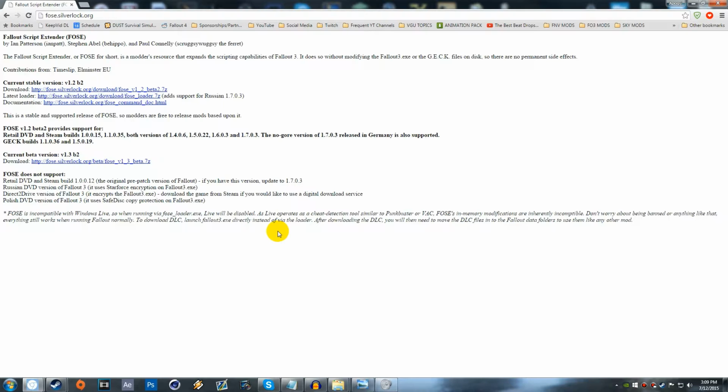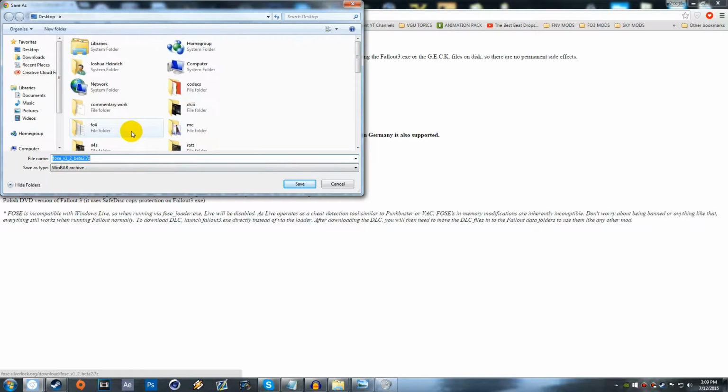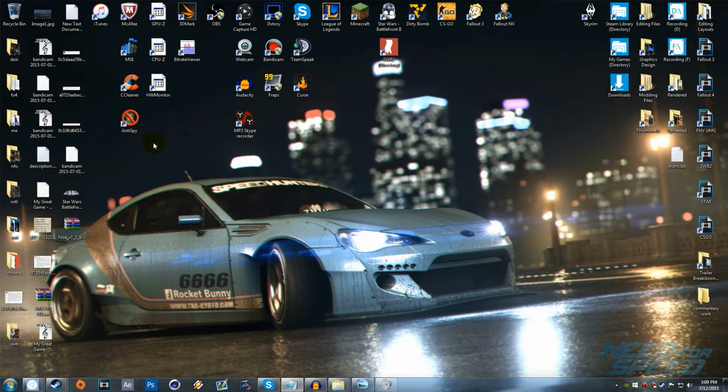So anyways, you can go ahead and click the link down in the description below, and then you can go ahead and click this link right here, right beside the download. And what this will do is actually allow you to save this file to wherever you want. I'm going to save it to the desktop for simplicity, and then we're going to go ahead and extract it with either WinRAR or 7-Zip, depending on what you have.